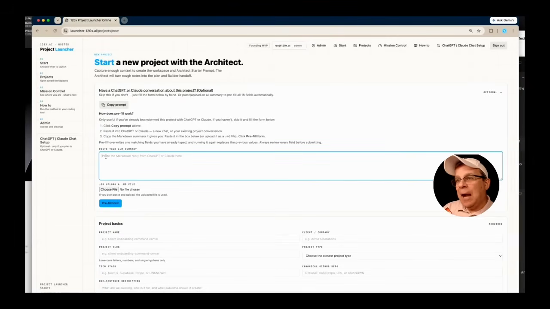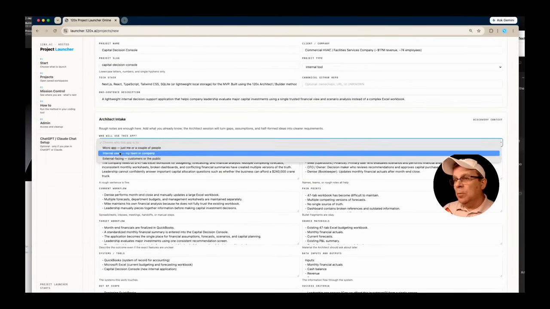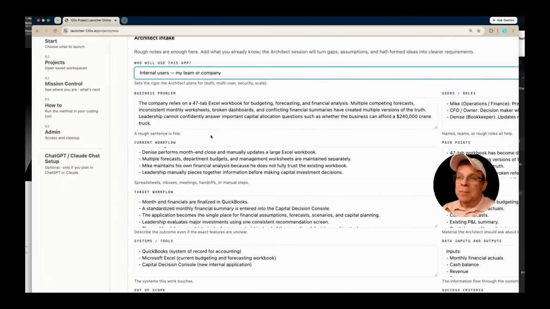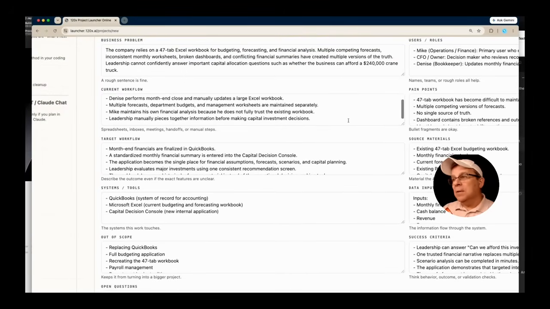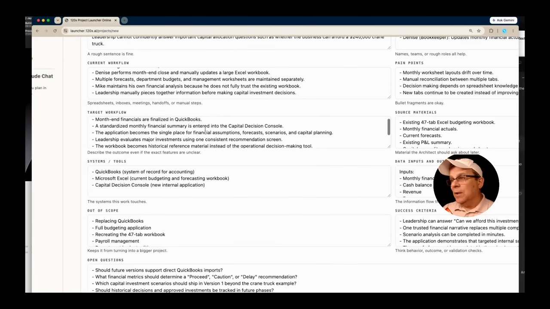I'm going to take that output, and I'm going to paste it in the project launcher to start a new project. I'm going to put it in this box right here, and I say pre-fill the form, and look at that. It fills out everything for me. I could type this myself. I don't have to do this, but this is how I do it. It's the best way. Because look, all these boxes are filled in, and the more boxes you have filled in, the better your scaffolding is going to be, and the better your first architect session is going to be.